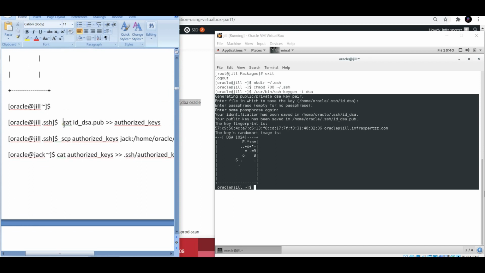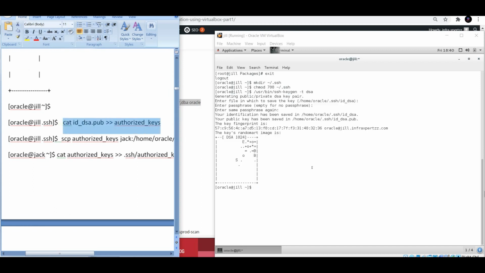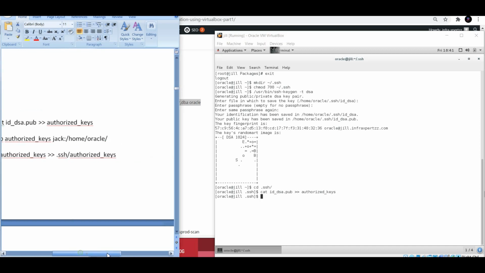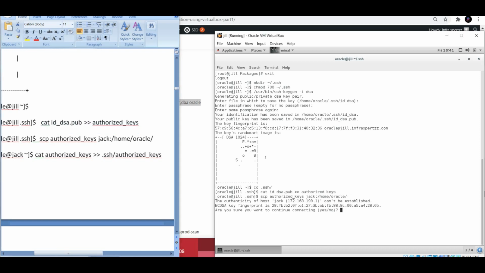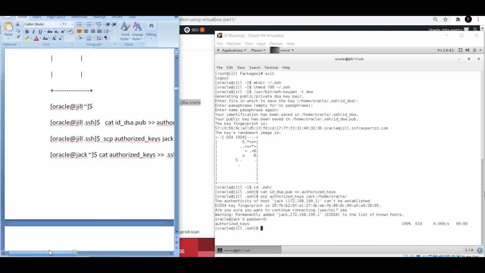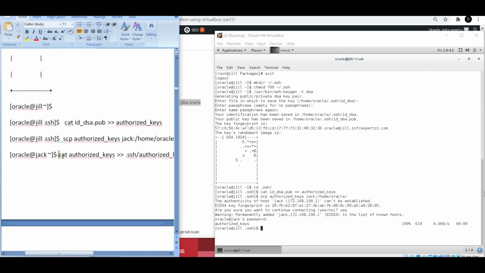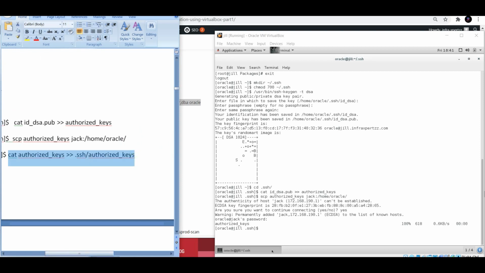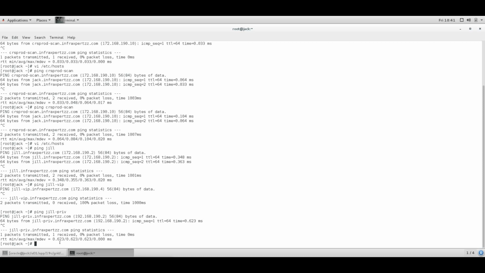Next step is I need to go to my .ssh directory and append the files of id_dsa.pub to authorized keys, and then scp the file to jack. And then put these entries in from jack to, let me just go in here first.